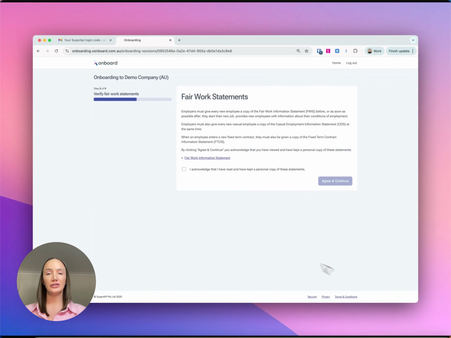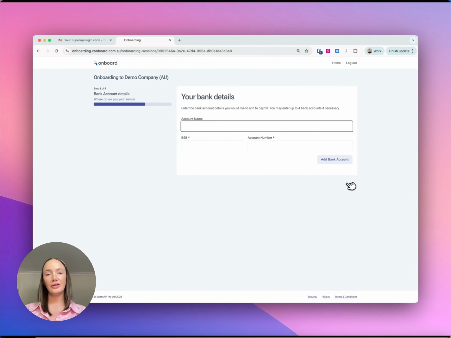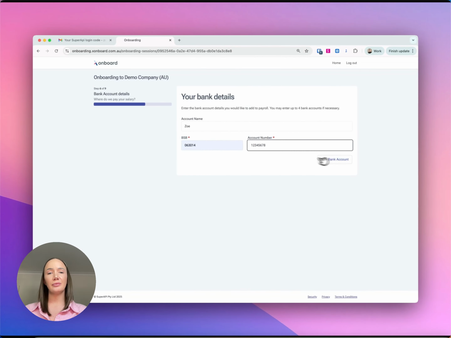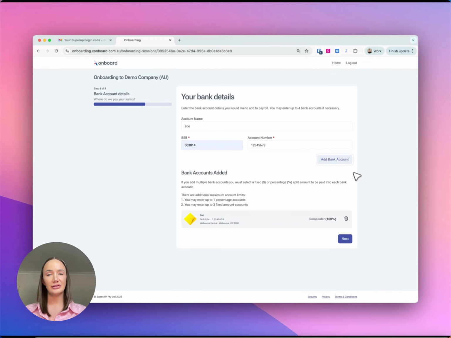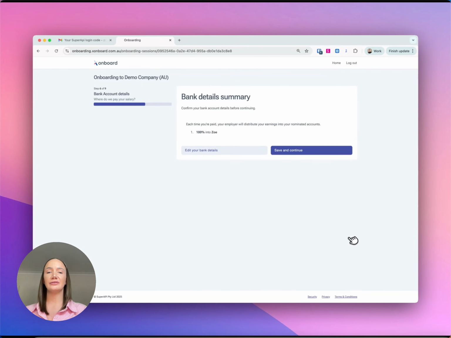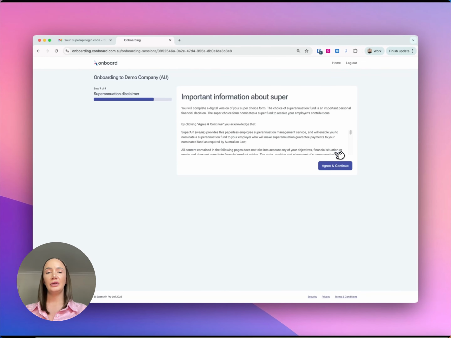Next up, I'll view and acknowledge any Fair Work statements my employer has requested. Then I'll add my bank account details. We match the same rules Xero uses, so employees can add multiple accounts and split payments across them if they'd like. I'll click Next, then confirm my details are correct. We're nearly at the end.